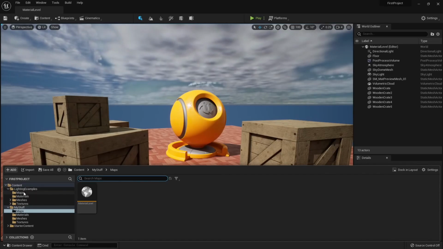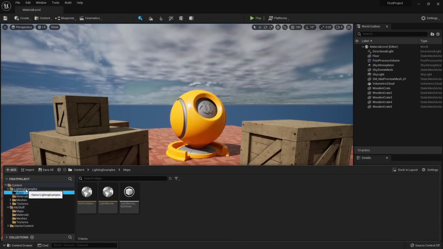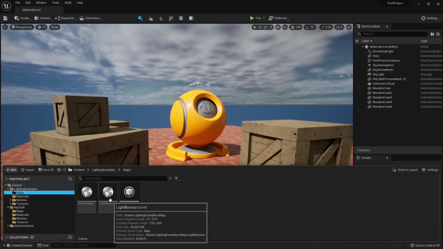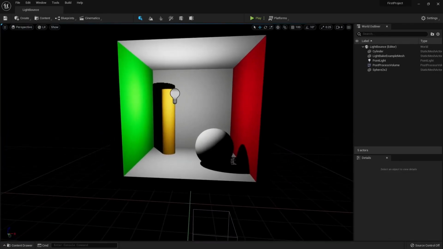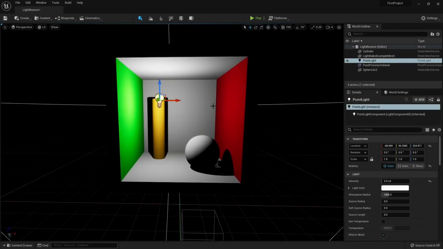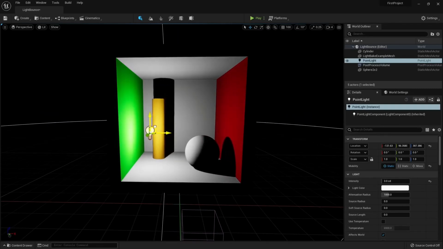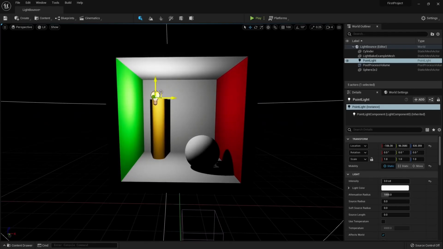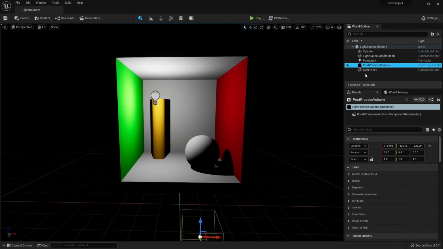So I'm just going to click on the maps underneath lighting examples, and we're going to open up the light bounce map. So right here we have a very simple room. As we can see, this world only consists of a little box with a green wall and a red wall to show off bounce lighting, and this light right here that's currently set to static. Also, I've gone ahead and added in a post-process volume.